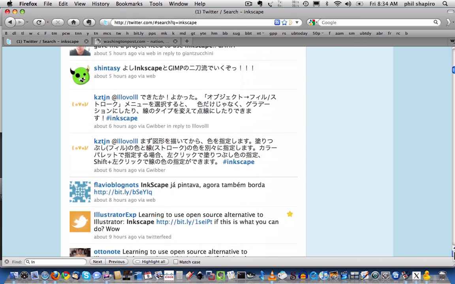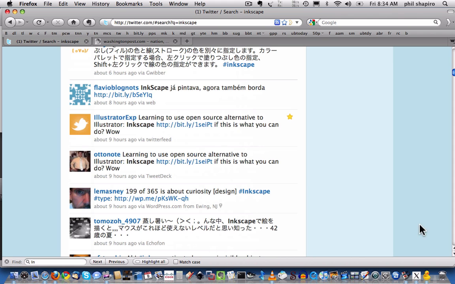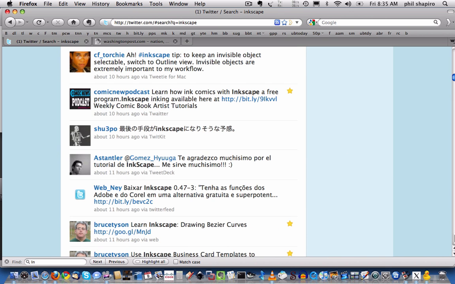Inkscape 0.48 is coming out in a week or two. Over here, learning to use open source alternatives to illustrate Inkscape. If this is what you can do, wow. And let's continue over here.